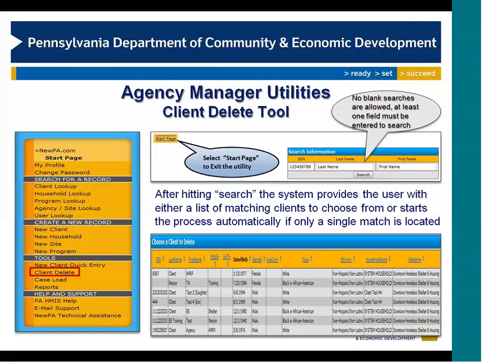The Client Delete tool is available within the Tools section on the Bold Action menu and is available to all clients. When you click on it, you're going to come into this area, and what it starts with is a search criteria. You can search by social security number, last name, or first name, or you can use a combination of any of them to refine your search.